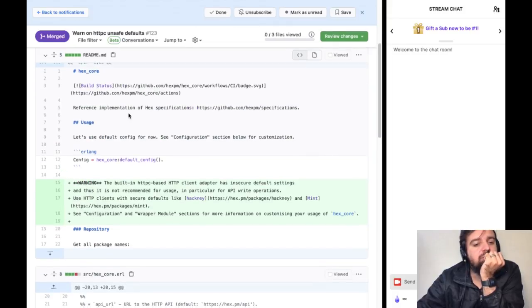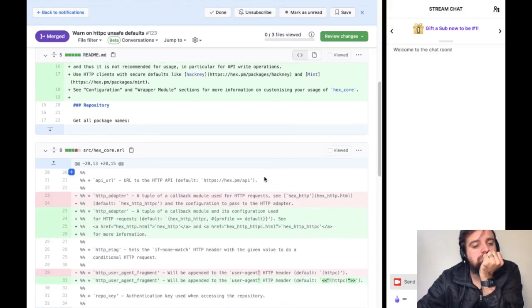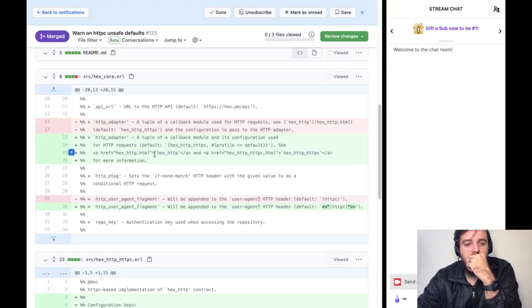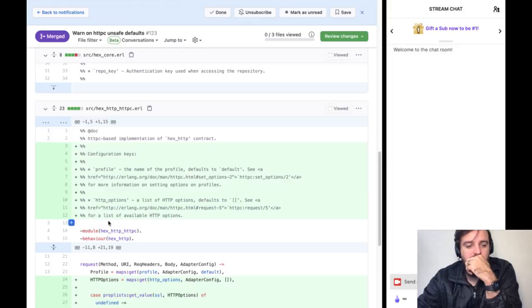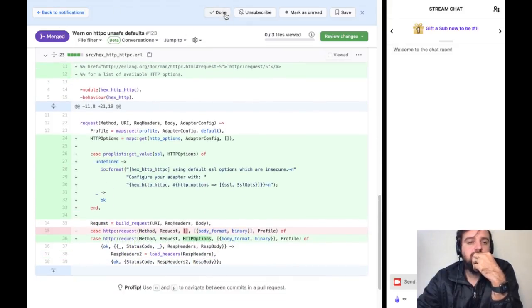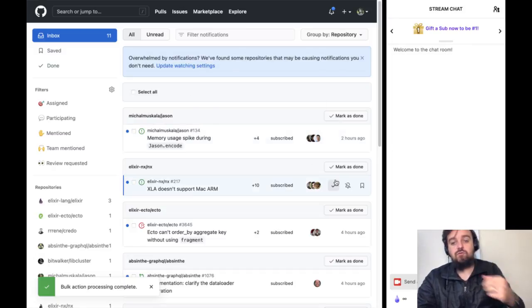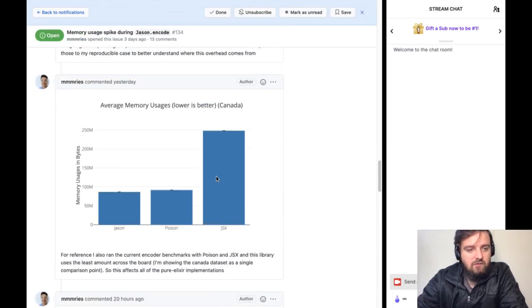So on README there's probably some HTTPC. Interesting. So, all right, yeah. See hex HTTP and hex HTTP HTTPC for more information. Profile HTTP options. I didn't know that HTTPC was not safe. That's good to know. I mean, never used it anyway. I never used a Tesla or something like that. And it uses Hackney by default, if I'm not mistaken. So memory uses spike. That seems like a good discussion.